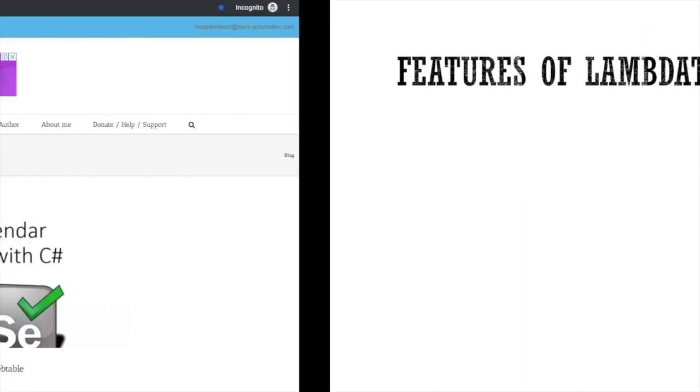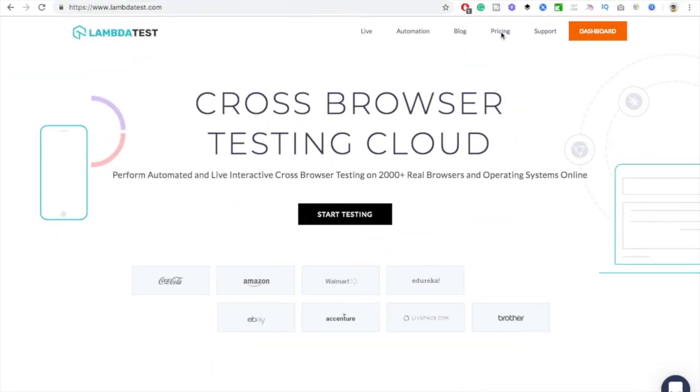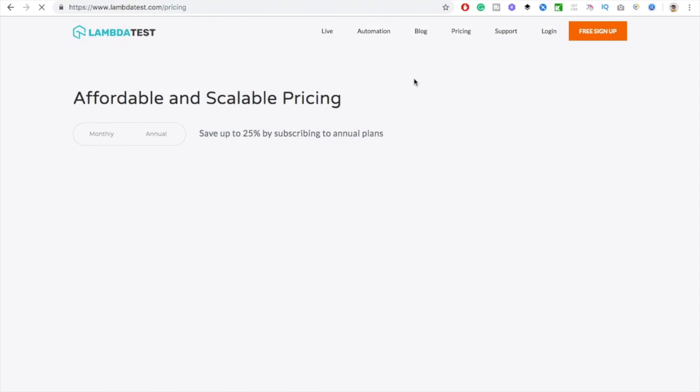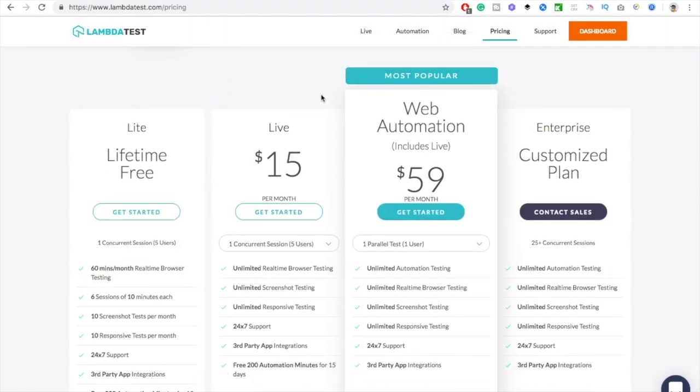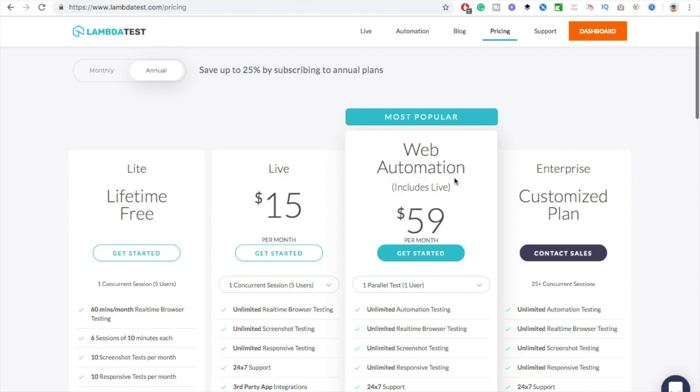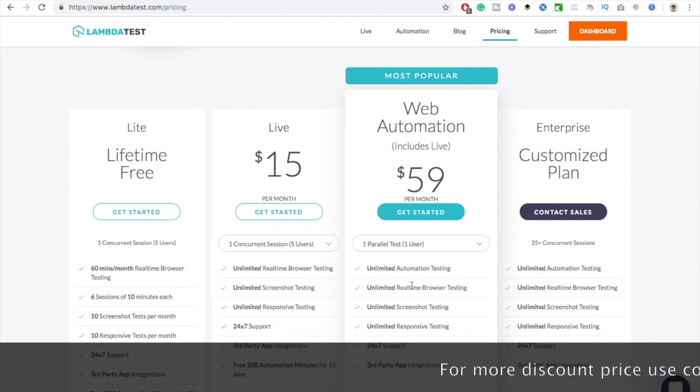Now if you go back to Lambdatest, now if you go to the pricing part as compared to other vendors, it's very impressive. So if you see, they have a very good plan which is annually plan, which is $59 per month. Okay, so if you want to check out the monthly one, you can see, but if you go with the annual plan, you will find very good prices.